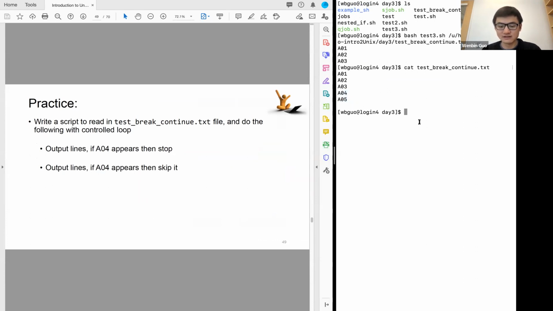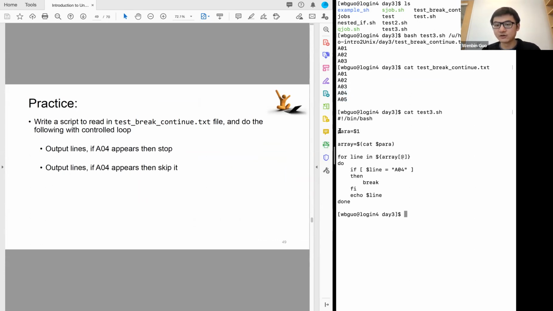Okay, and let's just take another look at the original code. So this is like an explanation of what we use. We accept this file using a parameter, and then we try to get the contents of this file using a cat command, and then it will save the output to an array.